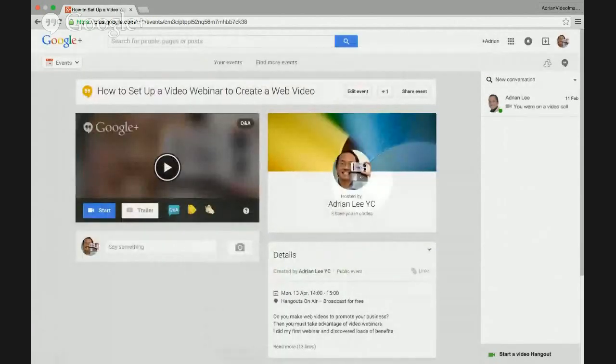Then it will bring you to a new page. This page is what we call the events page. Look into the URL. It's called the events page, a Google Plus events page. Under the events page, you'll see a video player here, getting ready for you to start, and your account name. I'm going to describe this in detail. Let's take a look at our notes.